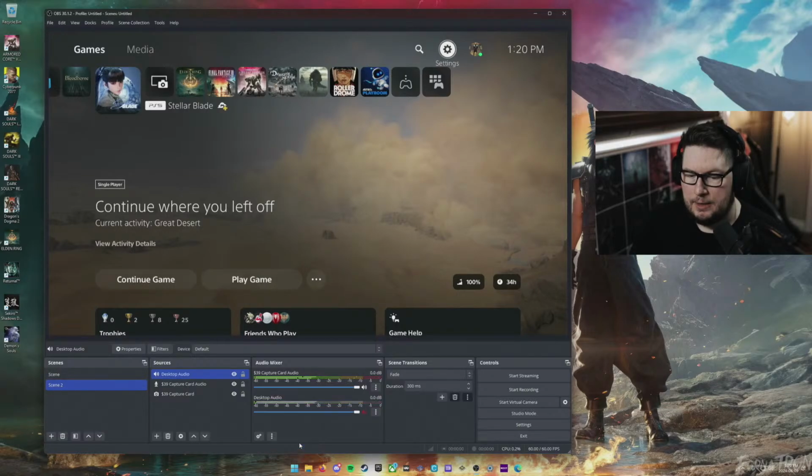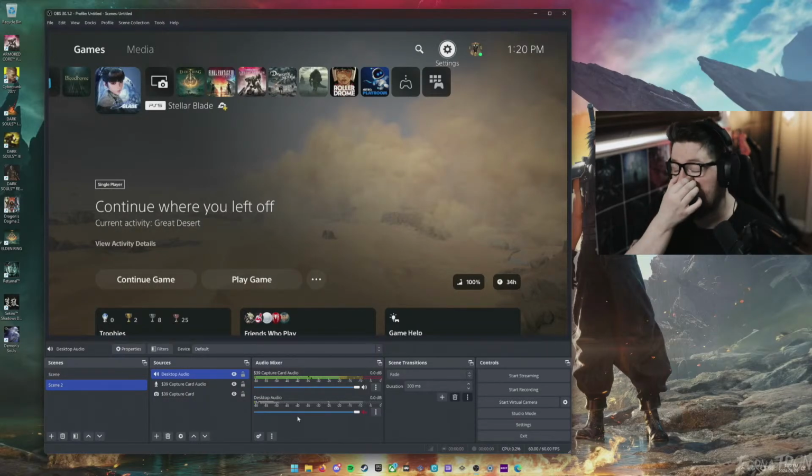Did I already hide it? Unhide all. Yeah. So there's already a desktop audio here, and it's also picking up the music that I'm playing. But if you have a Discord call going on, you'll hear all that. And then what's great about this is you have separate audio sources that you can mix later on.